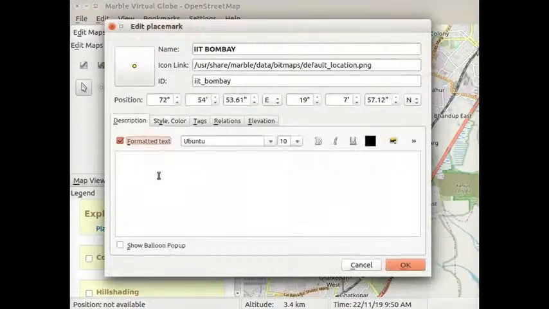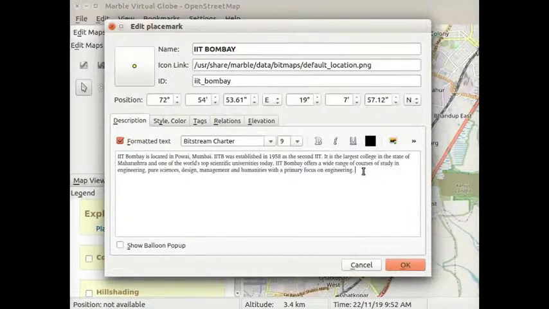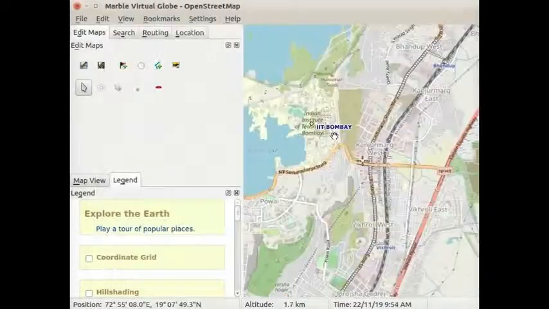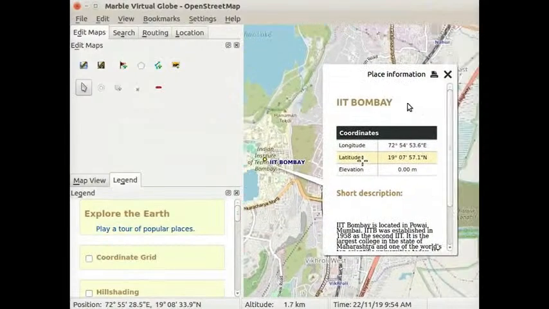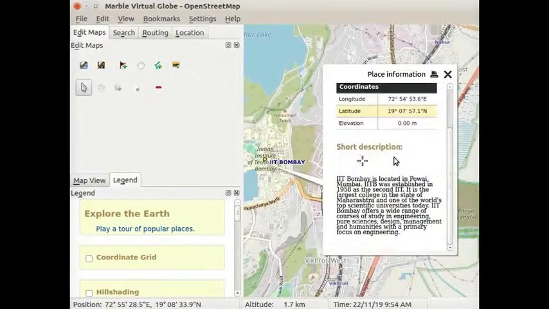In the description field, I will add some information about IIT Bombay. The information about IIT Bombay is provided in the code files link. Check Show Balloon pop-up checkbox. Click on the OK button at the bottom of the dialog box. Now we can see a place mark at the location of IIT Bombay. Click on its label. Place Information datasheet opens. In the short description, information added in the description field is shown.